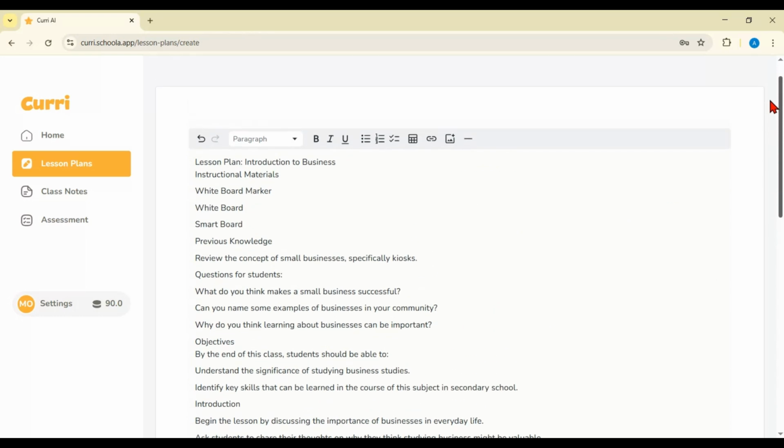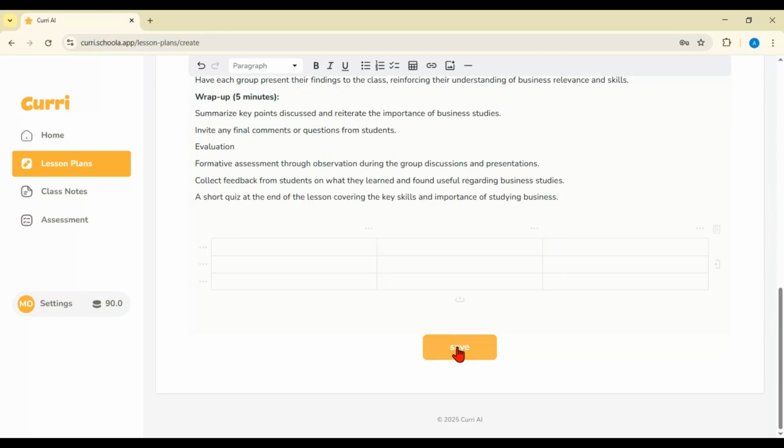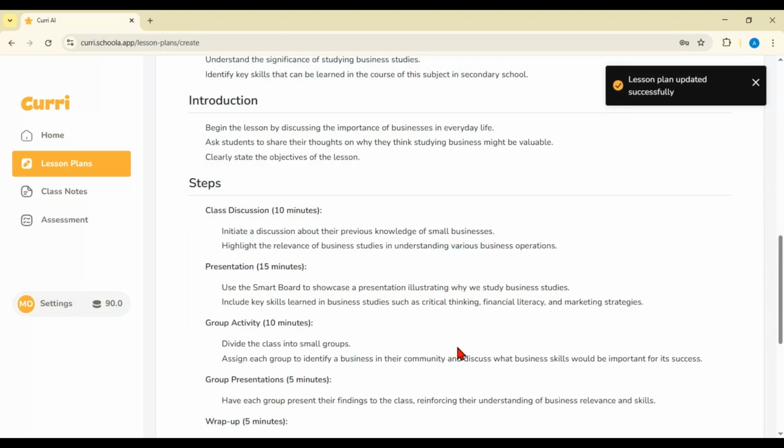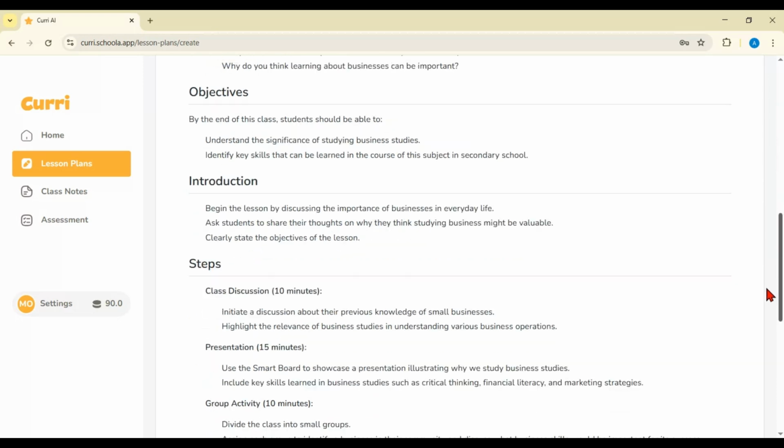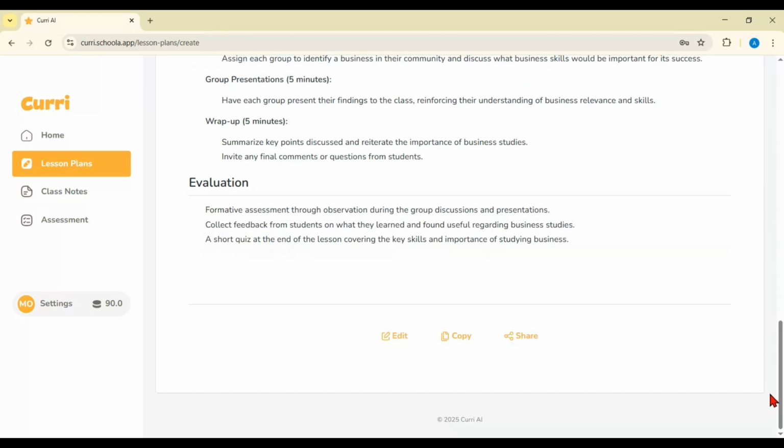Alright. Let's say I've added a table and done. You can even add a link, like maybe a YouTube video link to it. Yes, you can. That's in the course of editing it. Then you can copy it, you can share it.